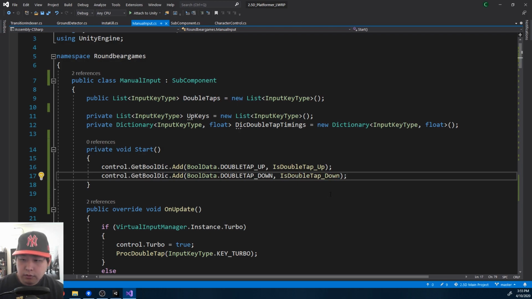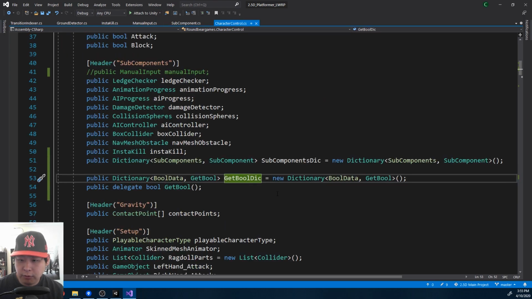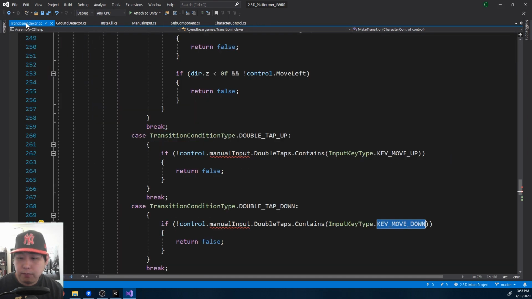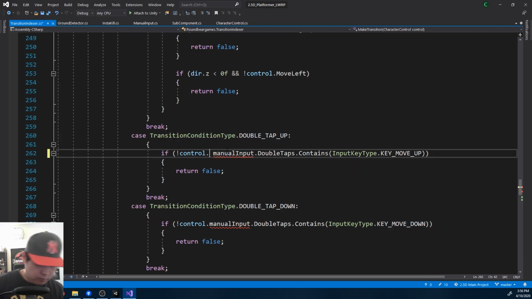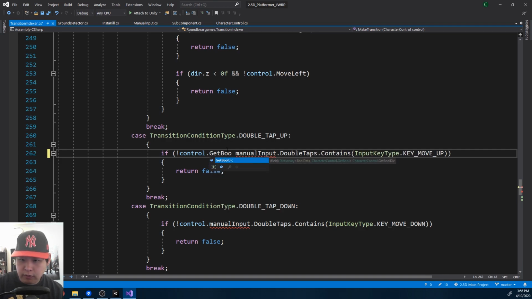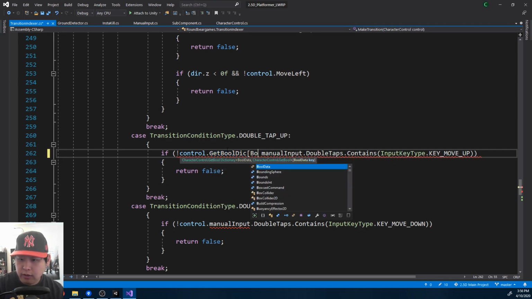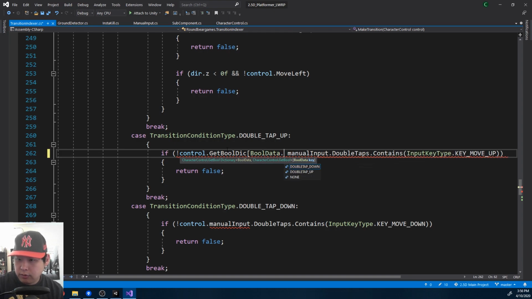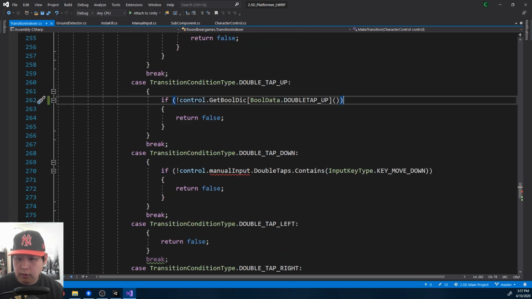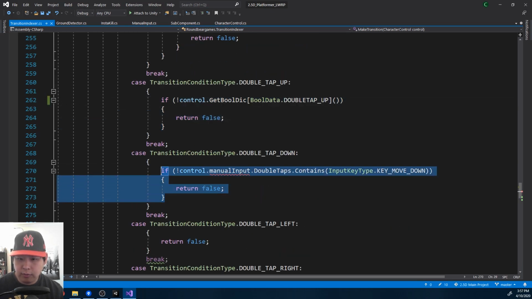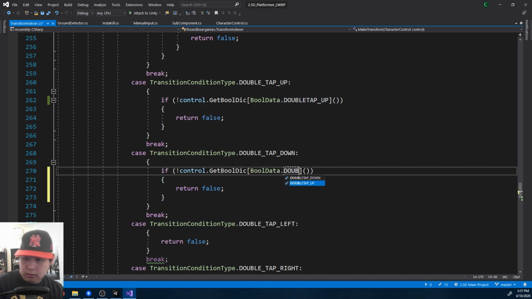Okay. So now when we run these two lines, the dictionary and character control will have those functions. So back in the error, instead of using the manual input script, we ask the same question by getting the dictionary of get bool, and we get the function using the key bool data. So this is for double tap up. And the same with double tap down, different enum.